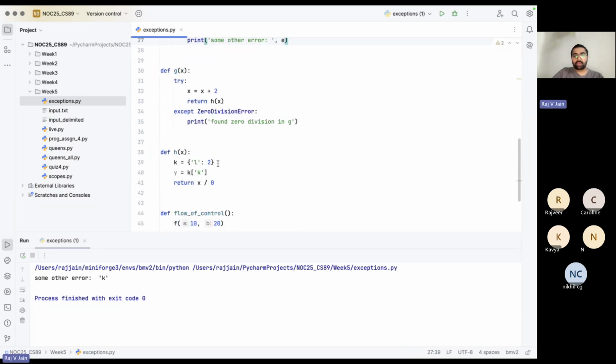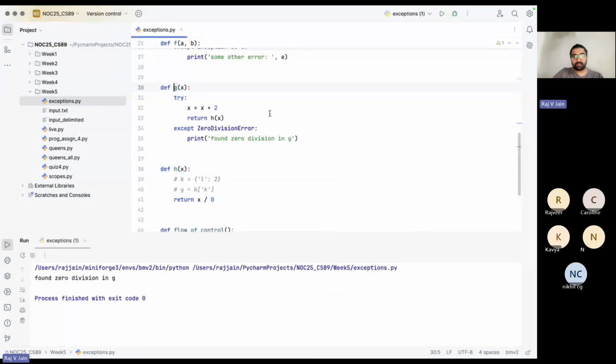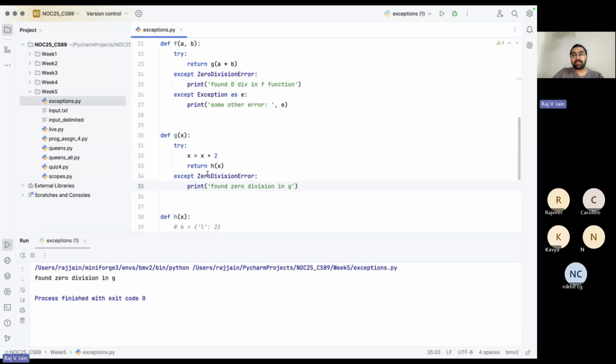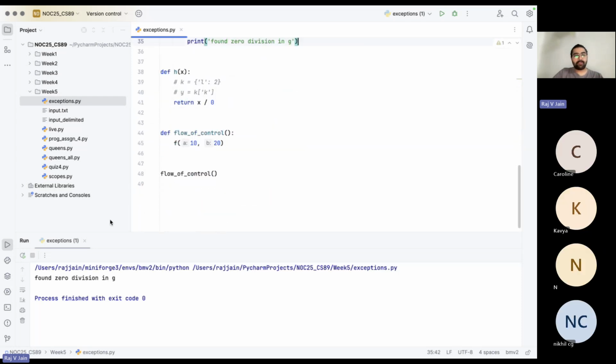Okay, so if I were to have something which says x divided by 0, that is going to be caught at the level of G itself, right? So wherever it gets caught the first time, that is printed, not at the higher level. Here you can see that I'm trying to capture the zero division error in the G function itself. Though the F function has a separate block to handle the zero division error, because it's already handled at the G level, we only get it at this particular level. Okay, this is the idea of flow of control.